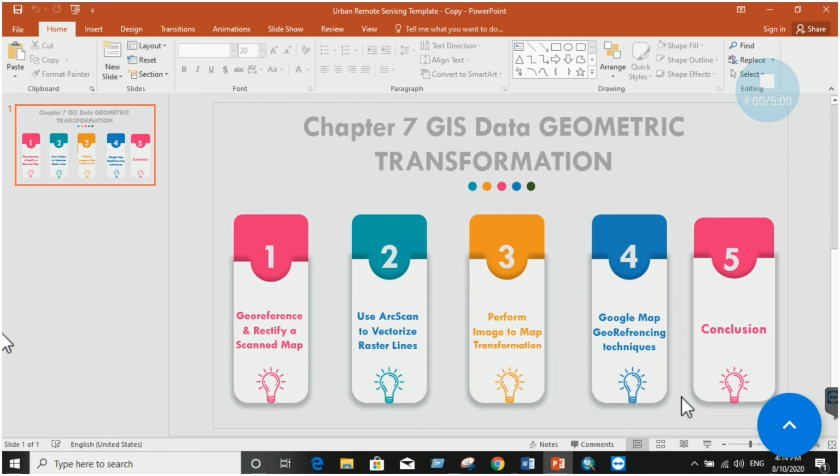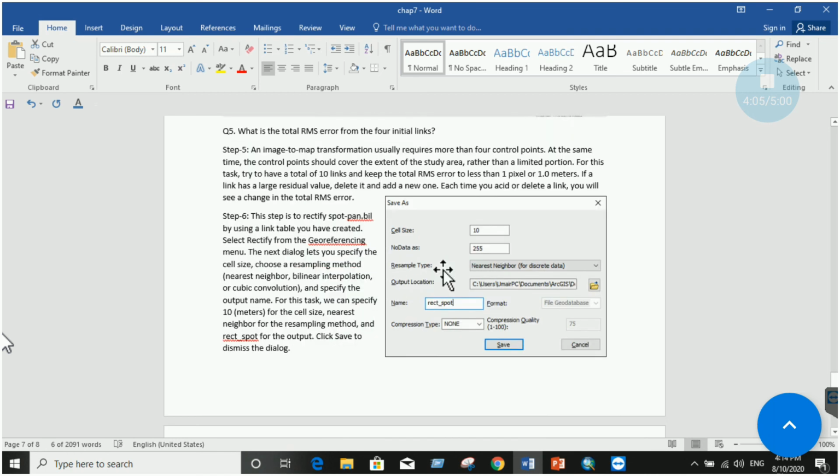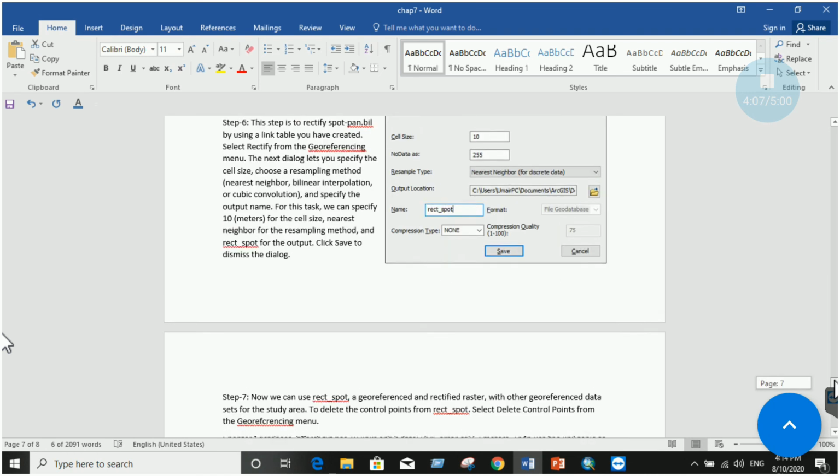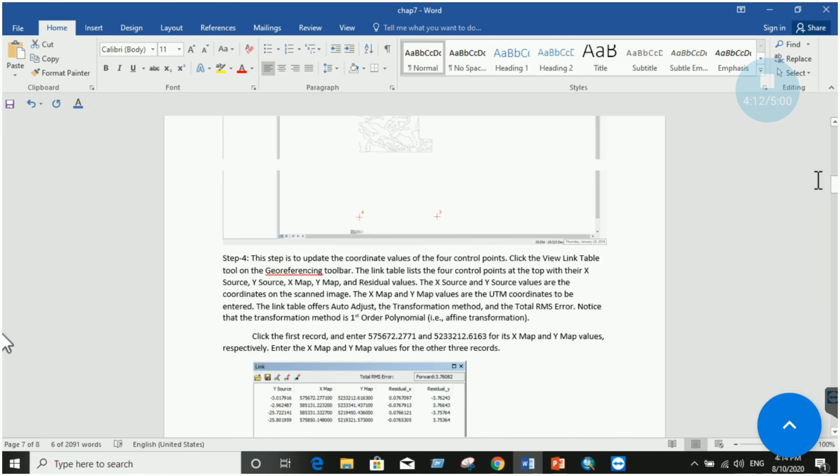You have this chapter 7 Chang book manual with you. You can download the data as well from the internet. You have this book available over the internet. So you have to perform this lab, and in case of queries, please let me know.